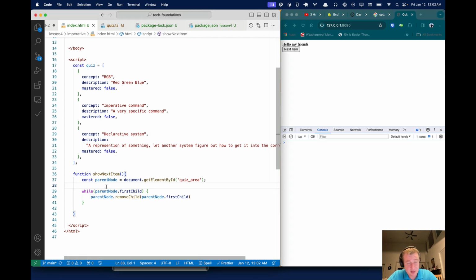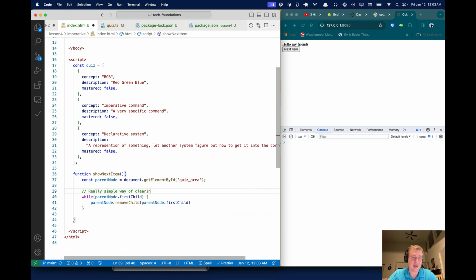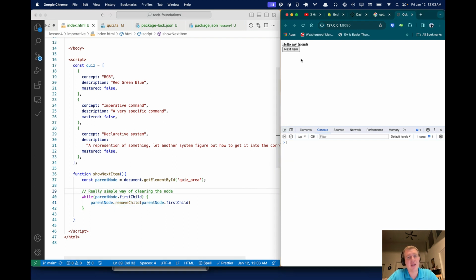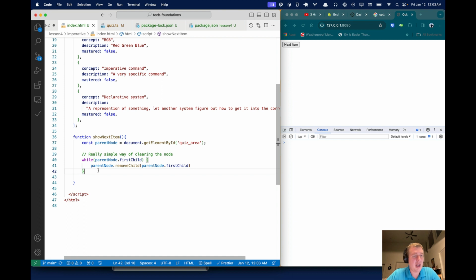So this is our really simple way of clearing the node. We're going to get rid of all the children that are in there. We're basically saying that as long as there's a child in there, we're going to keep calling remove child. So if I click this, in theory, it should remove any children that are in there. So there's this span that I created, hello, my friends. It should disappear, and it does. So every time we do that, we're going to clear it.